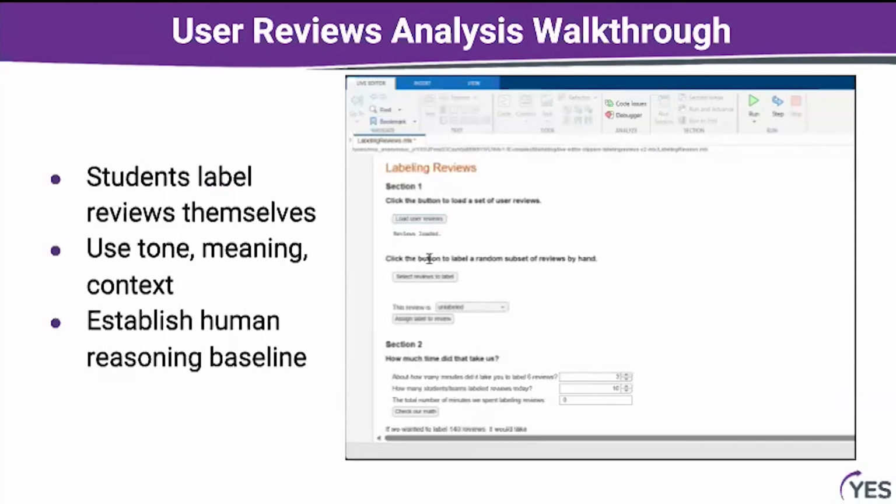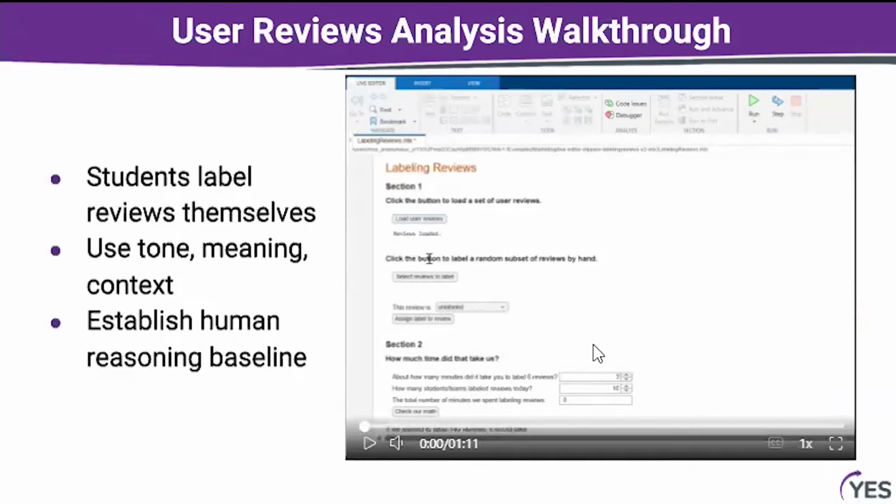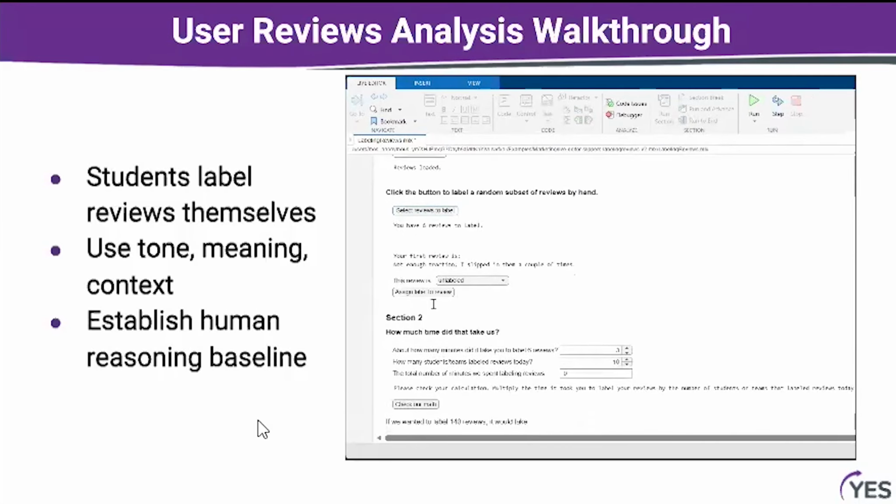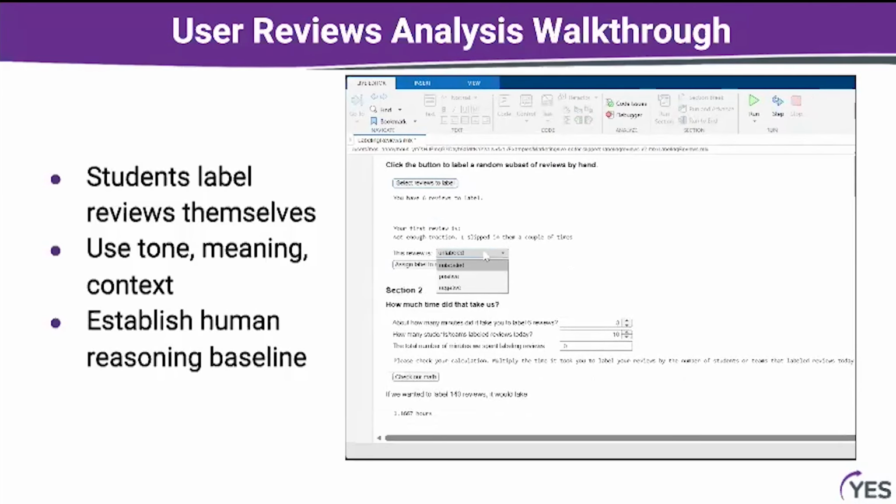So they start by reading fictional reviews and labeling them as positive or negative. I'm going to play a view of what this live script looks like. In lesson one, they're labeling those reviews. Once they're loaded, each group gets 6 reviews to label, and they'll have 3 to 5 minutes to label the reviews. So some of them are quite easy to label. If it says great traction, awesome, pretty easy to label as positive.